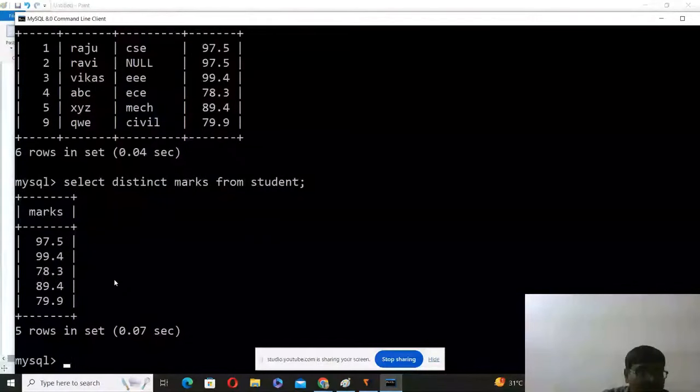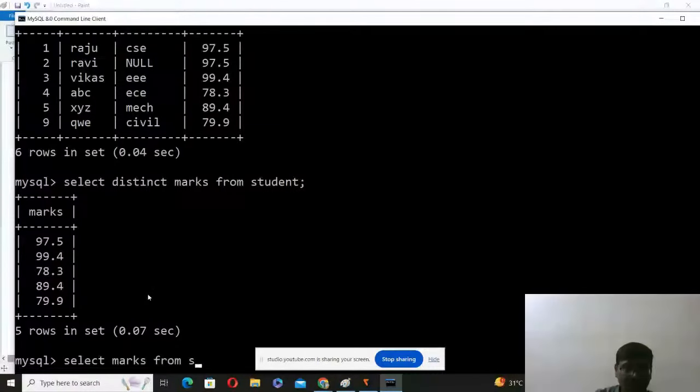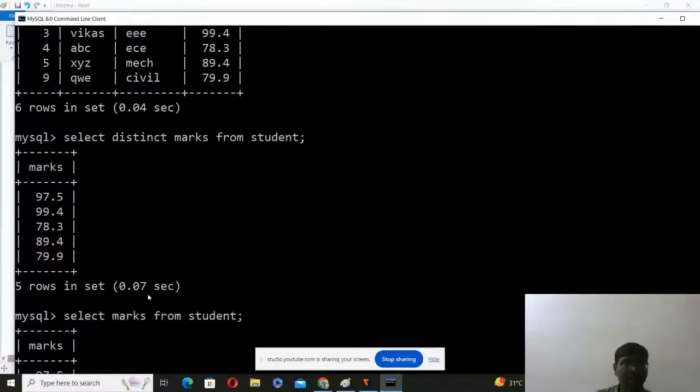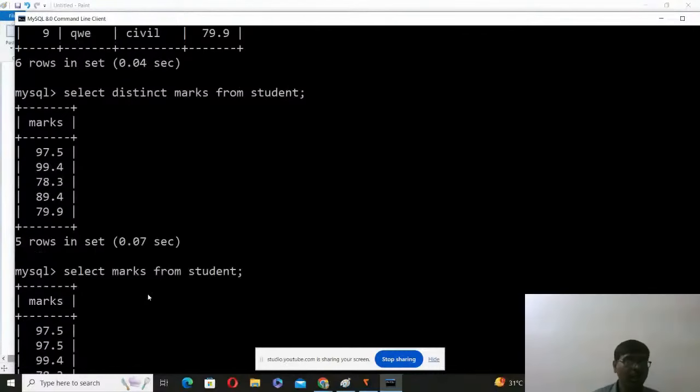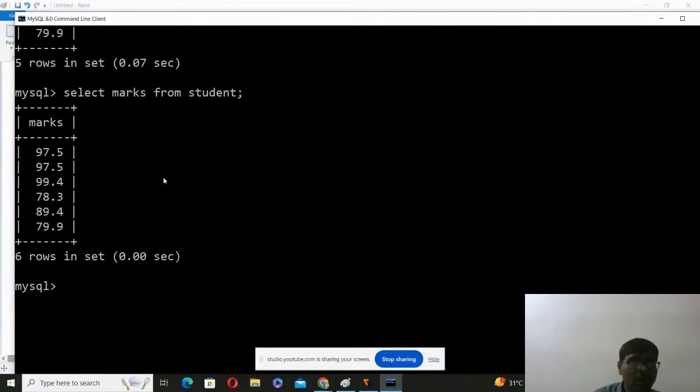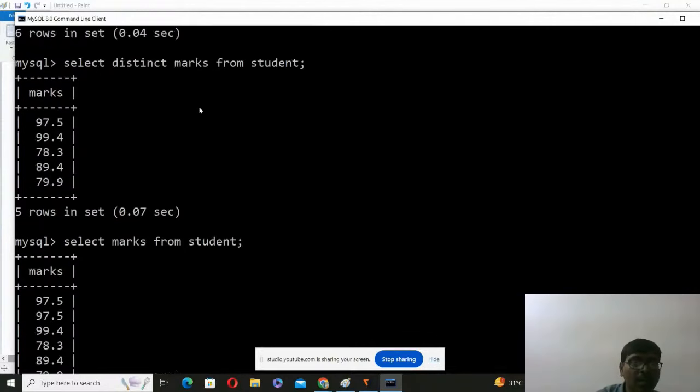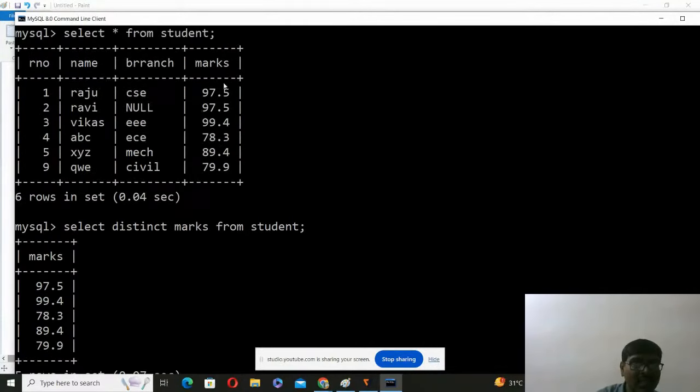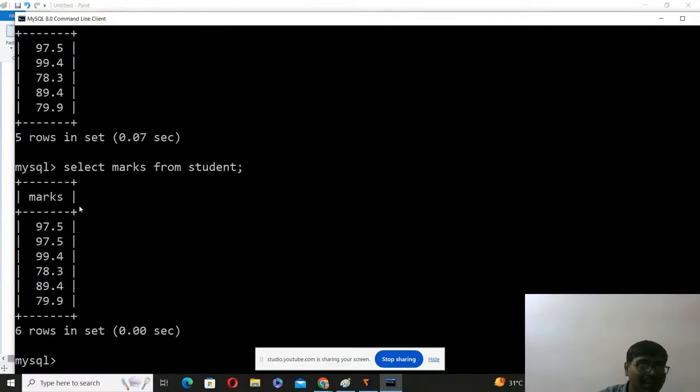So I want marks. For example, I will type the query one more time. Observe that: select marks from student. If I execute this query, what are you getting? I want only marks, so it displays all the marks. How many marks? Six records: 97.5, 97. All the marks are displayed. Clear?